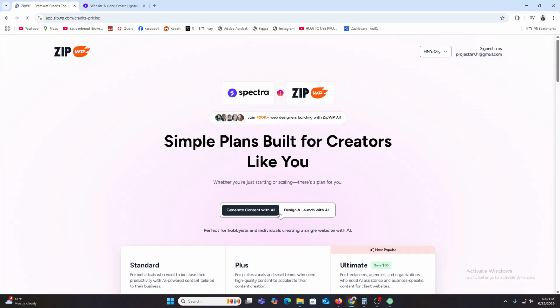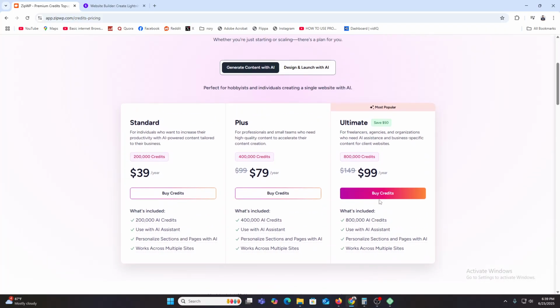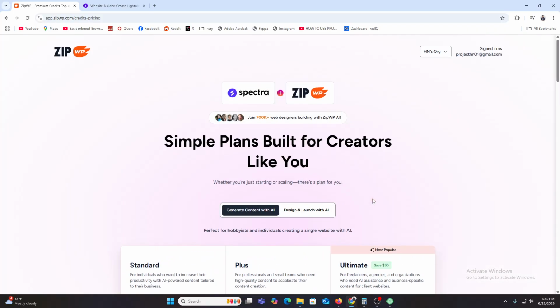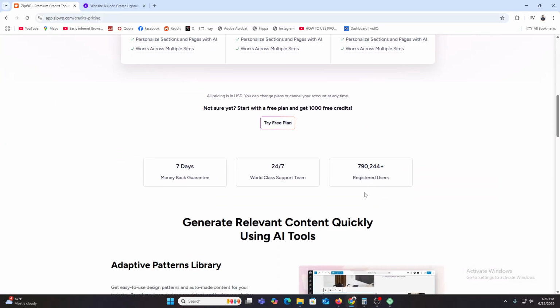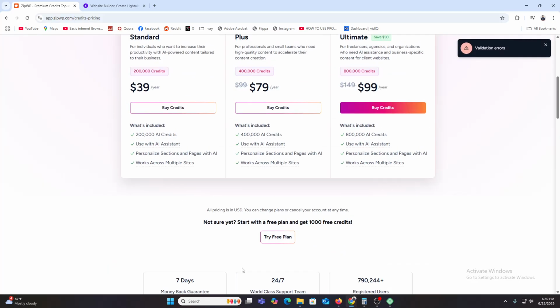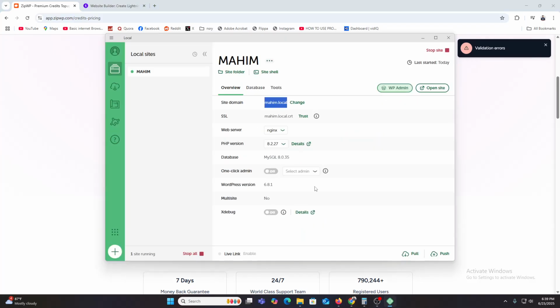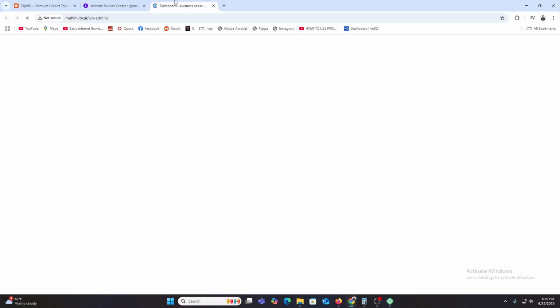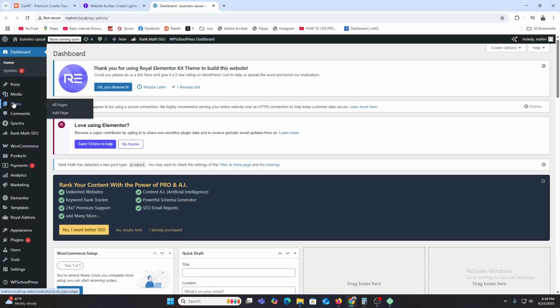So here you can see how easy the process was. Okay, so it is not free, so it's really hard to get it, but we can use the free plan. Try free plan, validate errors. So let's go click again. Okay, there is a problem we face. So again let's go to the WP admin and we will redirect to here.